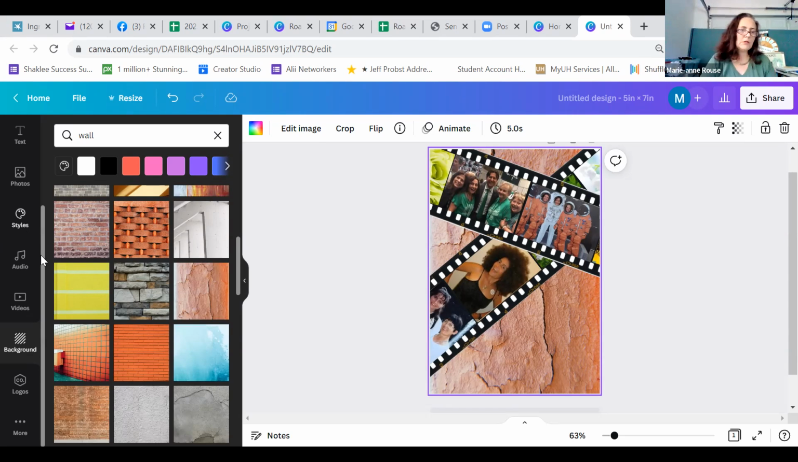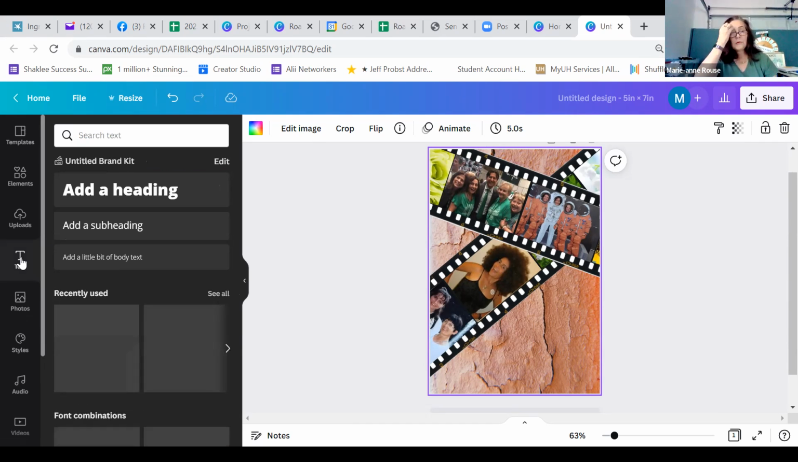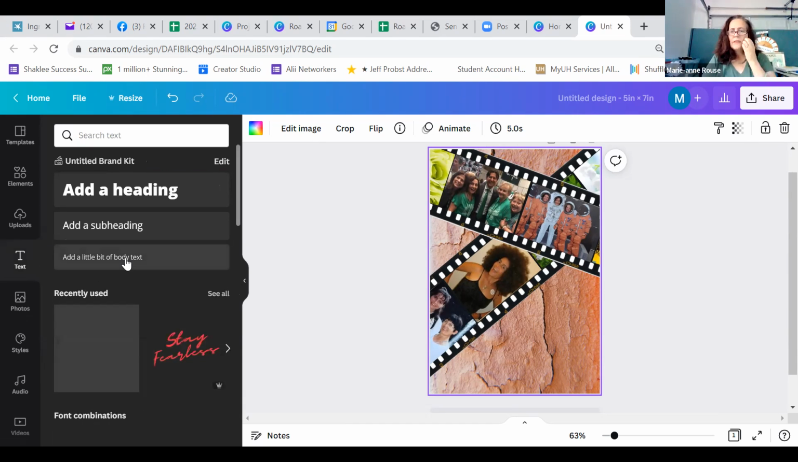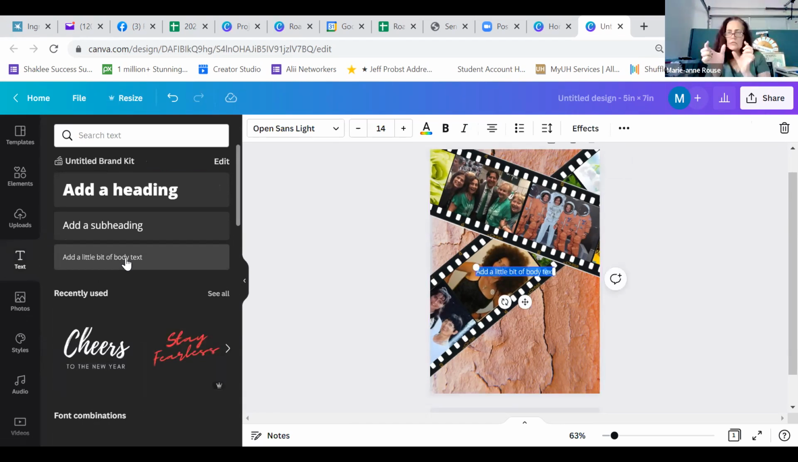So here we go. I'm going to add text, and that means we're almost done. All right, let me scroll back towards the top a little bit. So there's template, elements, uploads, and text. I'm going down on the side on the left. So I'm going to click on text, and I'm going to add text body. Clicking on that, and see how I put that in the middle of the card, and it's highlighted in blue at the moment. It says add a little bit of body text. I want to move that already into the space where I want to use it.